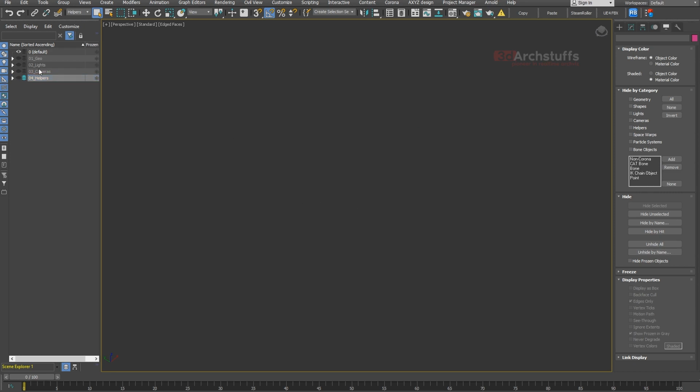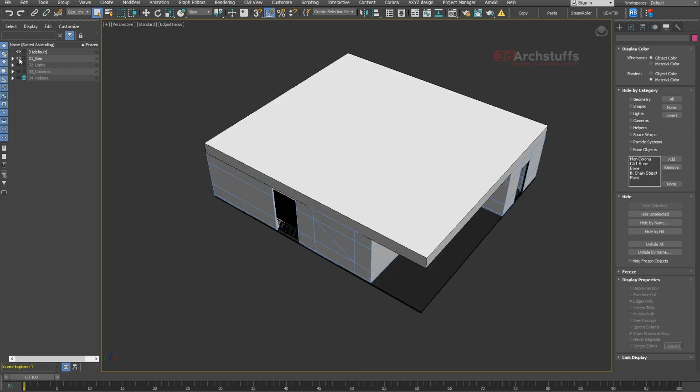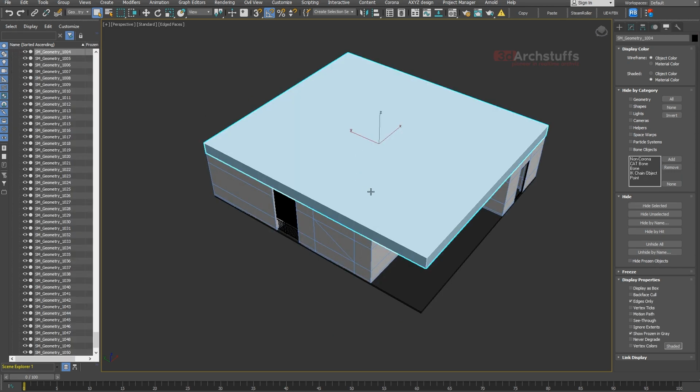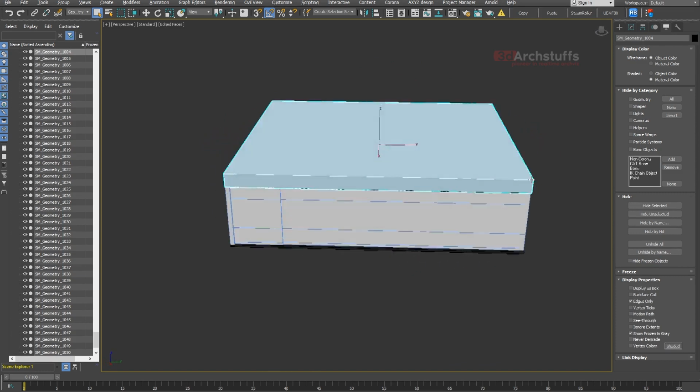So once we have organized all the objects according to their properties in different layers, now we will not be unhiding this layer. That means these layers will always be hidden. Because we are not going to deal with these lights ever in this scene, they will always be hidden. Cameras will always be hidden, and the helpers will also always be hidden. Now just unhide the geo, so that these are the only things which are of meaning to us.